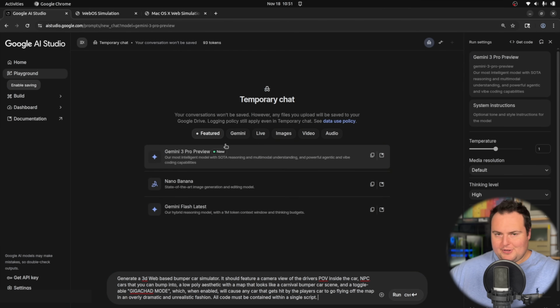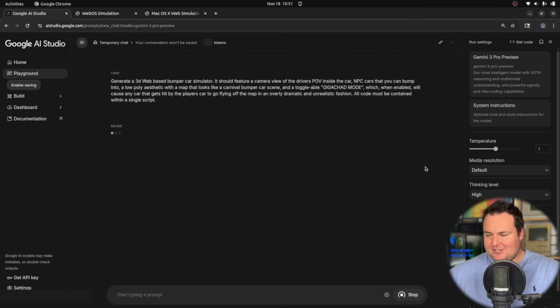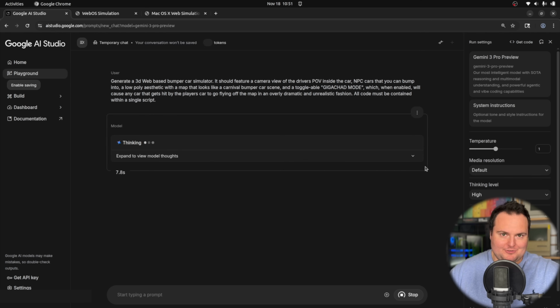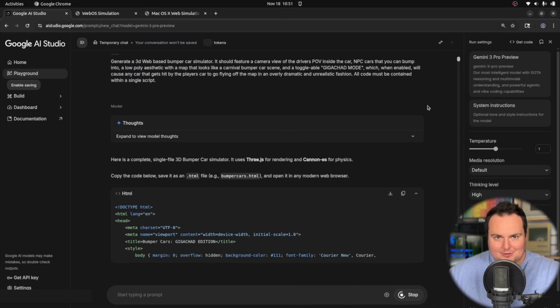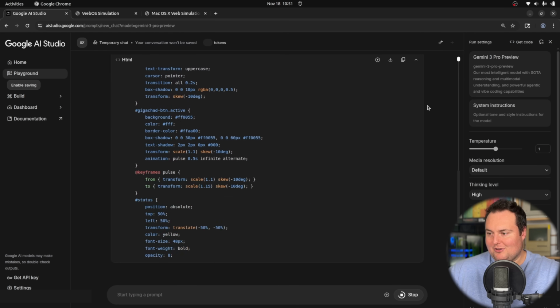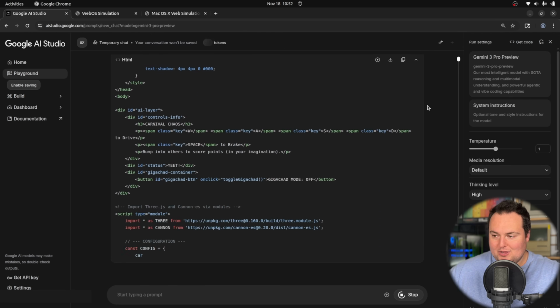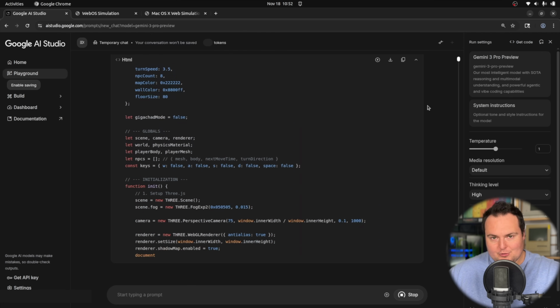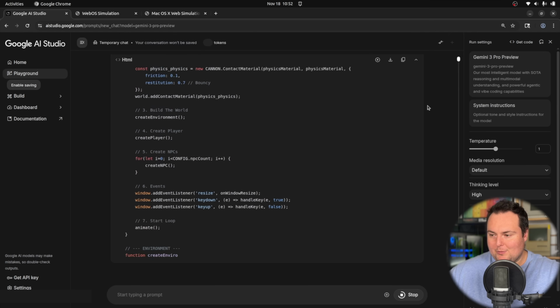All right, so we're now going to go ahead and try the bumper car game test. I have just denoted a bit more detail than I perhaps would on average. I understand that may be wrong because I've not done that for any previous models, so maybe I'll keep that in mind for some of the next tests that we do. But I basically told it, make a 3D web-based bumper car simulator, put everything in one script, make it look like a fair or a carnival kind of bumper car setup, if you're familiar with what those look like. And of course we have the GigaChad mode that is toggleable in some way or another, which will make all other cars just go flying when we contact them.